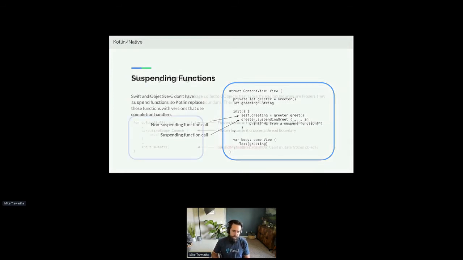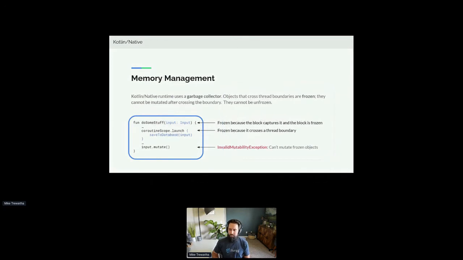Okay. And then lastly, we have some caveats around memory management. Kotlin Native's runtime uses a garbage collector, and critically, objects that cross thread boundaries here are frozen. In other words, they become immutable the moment they cross the thread boundary, and they cannot be unfrozen to become mutable again later. And this can cause confusion because some of the things that get frozen are not intuitive.